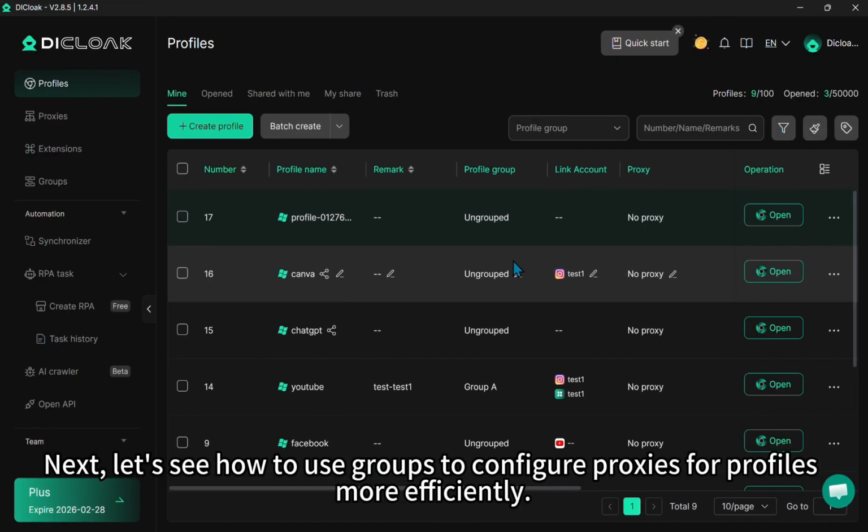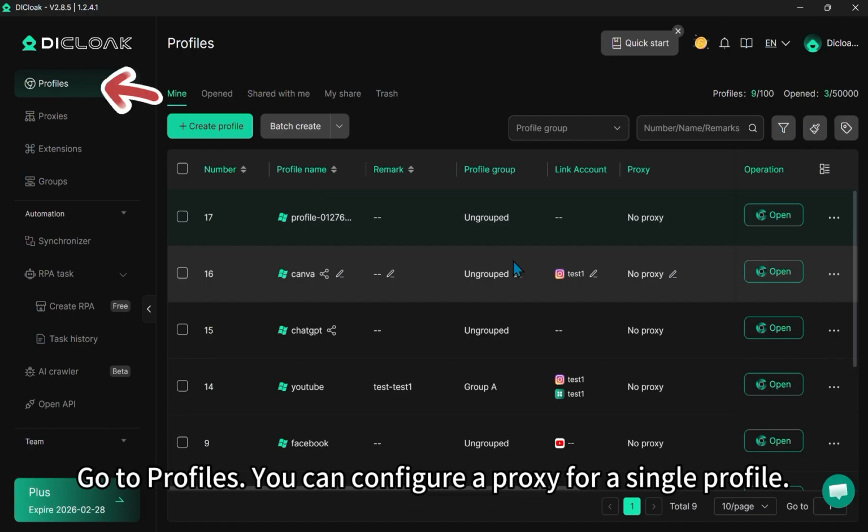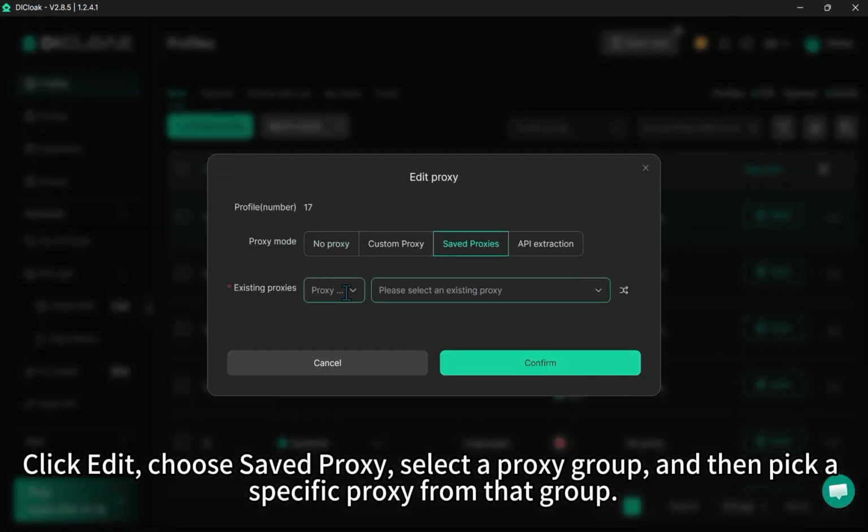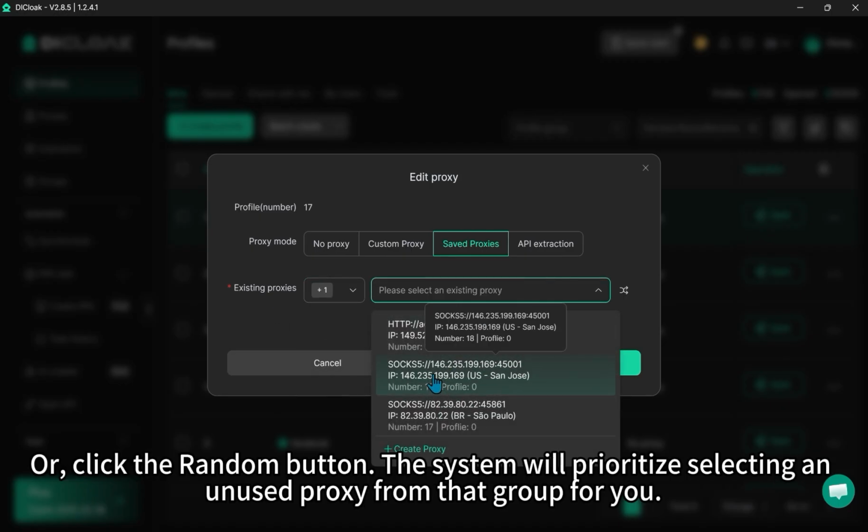Next, let's see how to use groups to configure proxies for profiles more efficiently. Go to Profiles. You can configure a proxy for a single profile. Click Edit, choose Saved Proxy, select a proxy group, and then pick a specific proxy from that group. Or click the Random button.